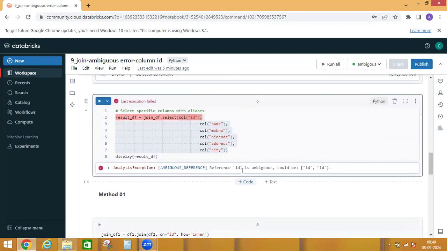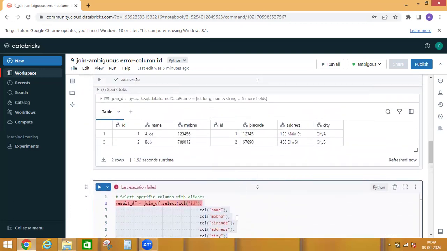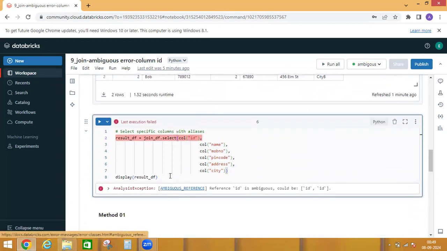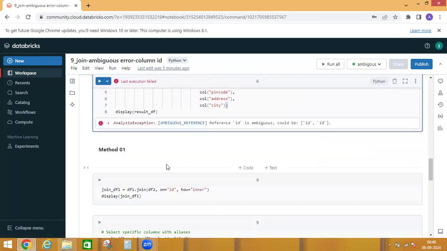So the reason you are getting this ambiguous error is that we have not mentioned whether this ID belongs to df1 or df2. So it becomes ambiguous which one to select. Then what is the solution for this? We have two methods.